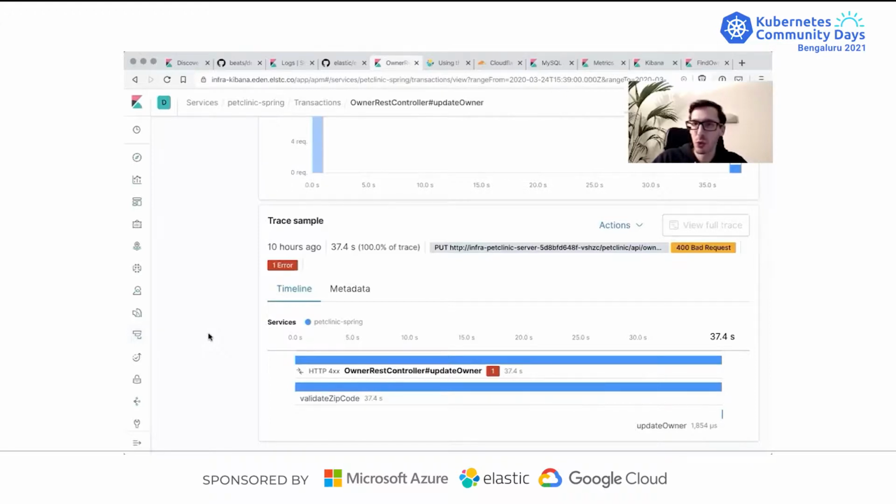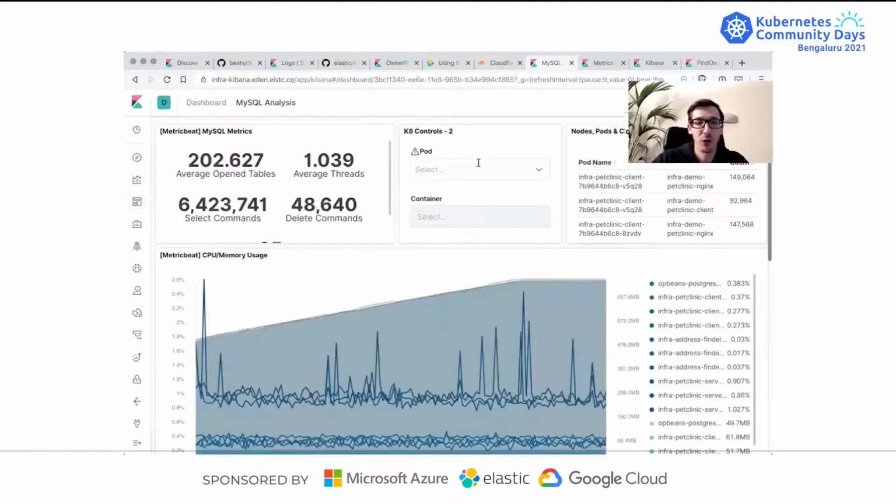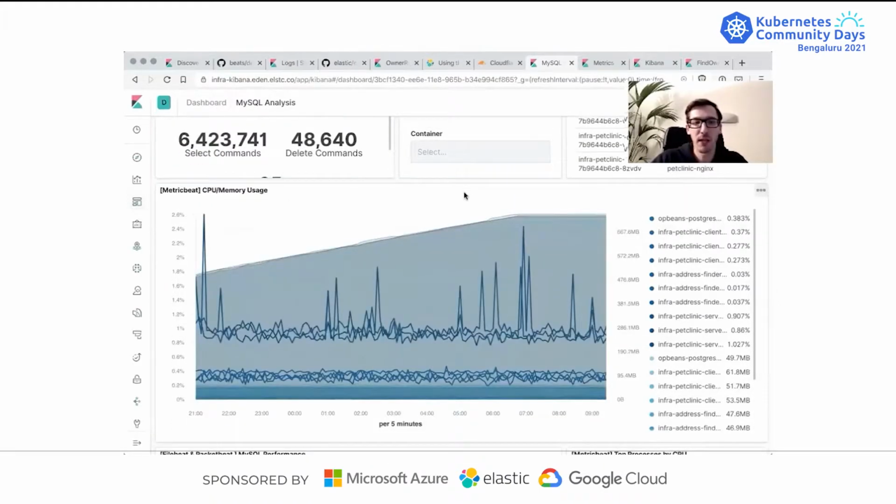But sometimes you also want to get metrics, for example, because metrics are very nice to get an overview of how your system is doing. Let's look at a dashboard. So here we have a combination of Metricbeat and Packetbeat data.